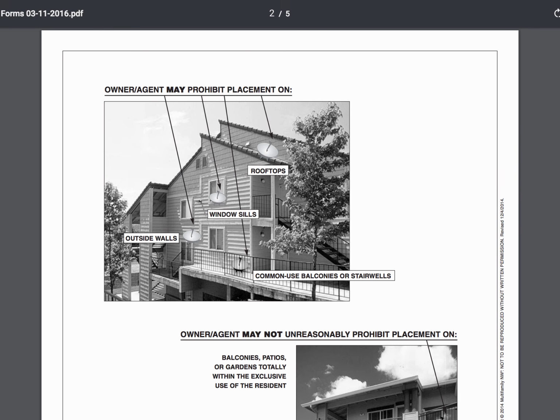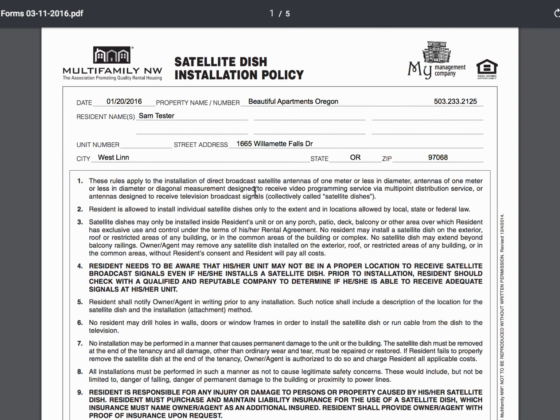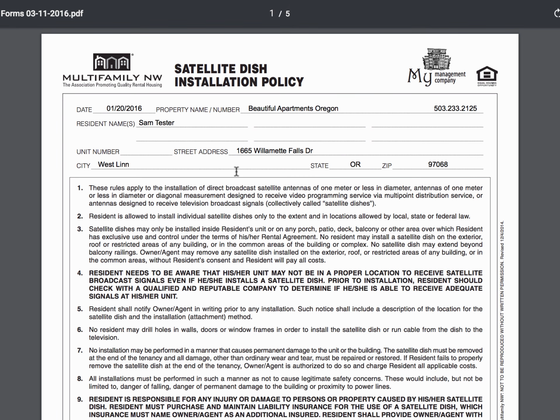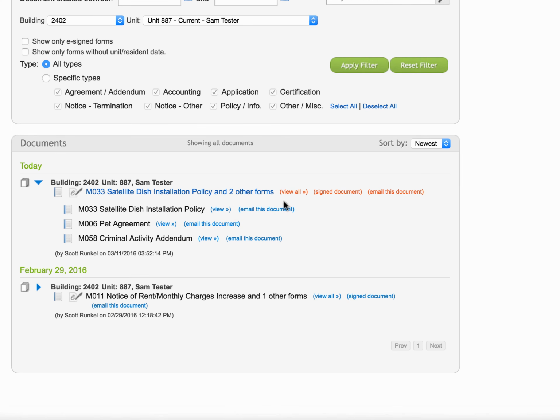It's exactly the same PDF. And that's stored permanently on our secure cloud servers. So you can just leave it in there, you can print it, you can email it, and that's basically all there is to e-signing.